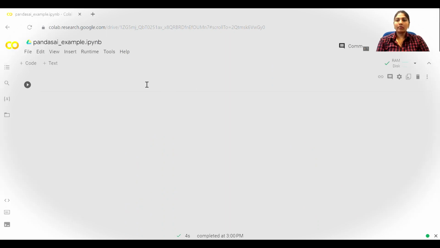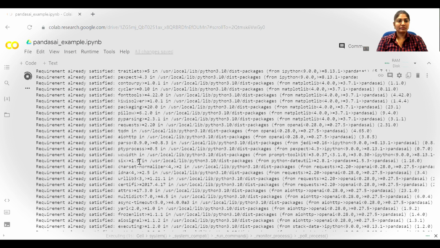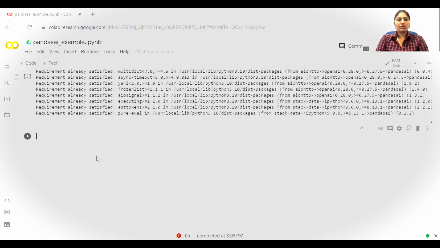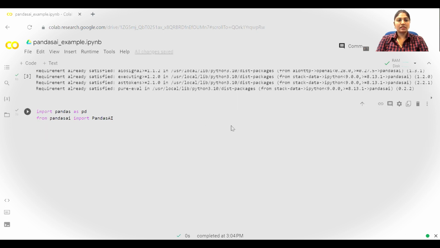So first you need to install the Pandas AI library. So I'm going to use pip install pandasai. So now I'm going to import the Pandas library, import pandas as pd, and next from pandasai, import PandasAI. So I'm going to run this.